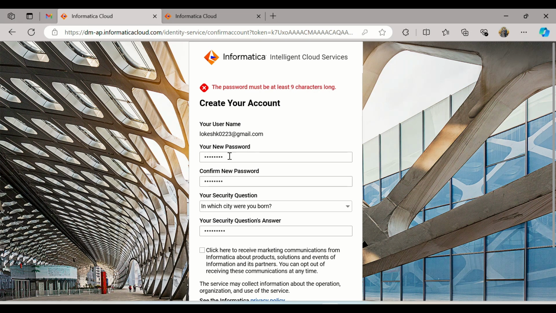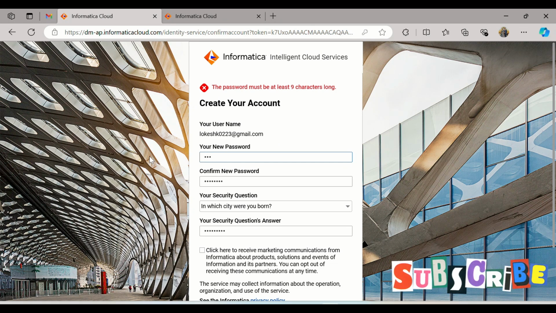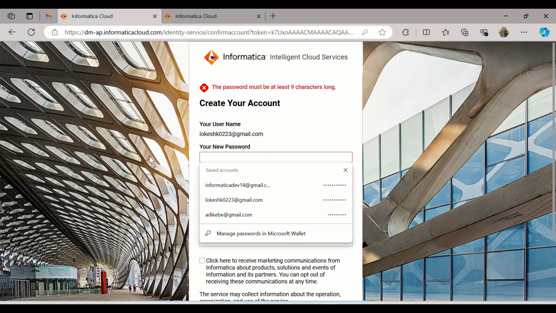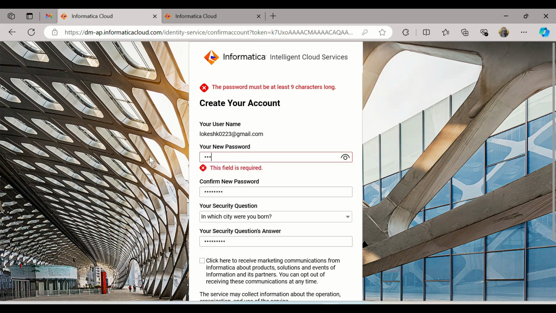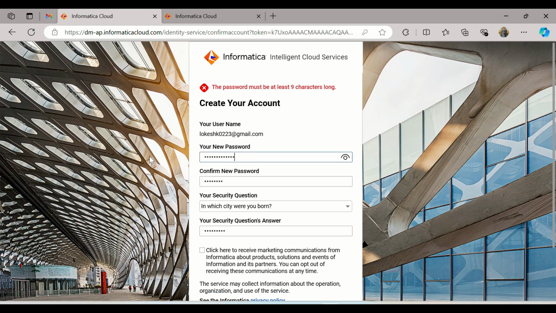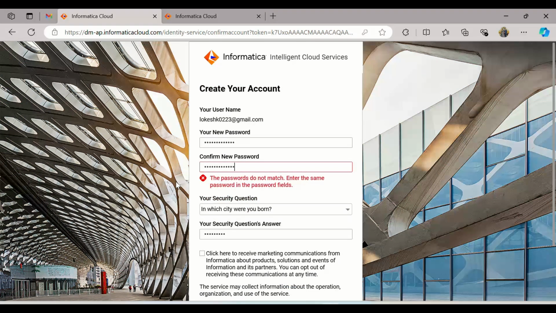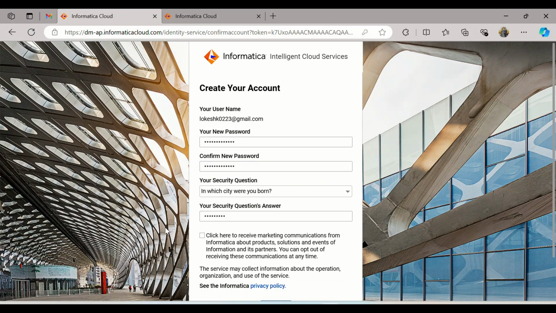Okay, here it is asking me for a password, which must be 9 characters. Info at 123 is still not enough characters, right? So what I'll do, I'll just give Raghunath at 123. Okay, Raghunath at 123. So now click on submit.